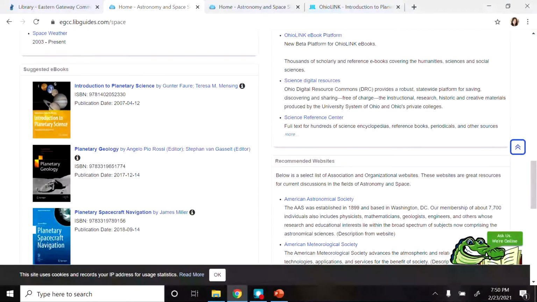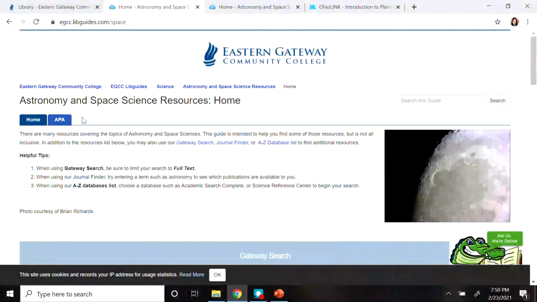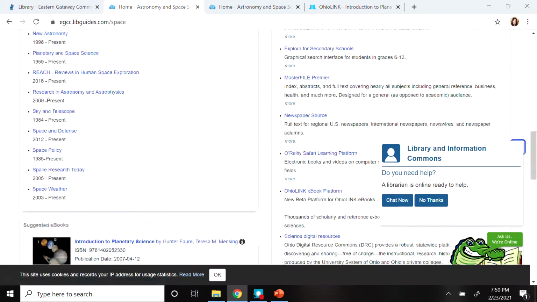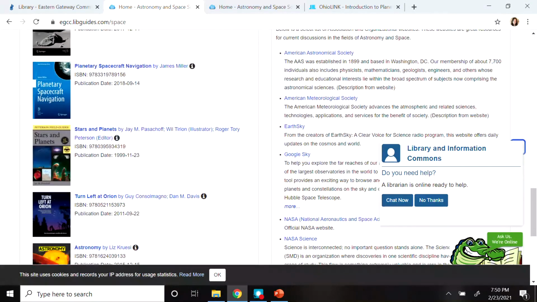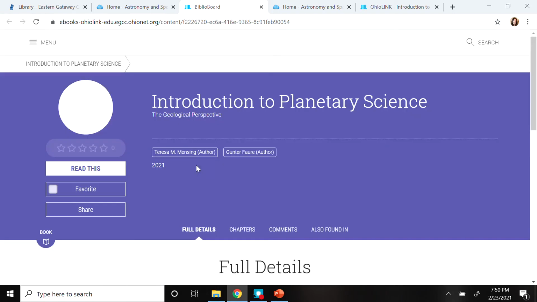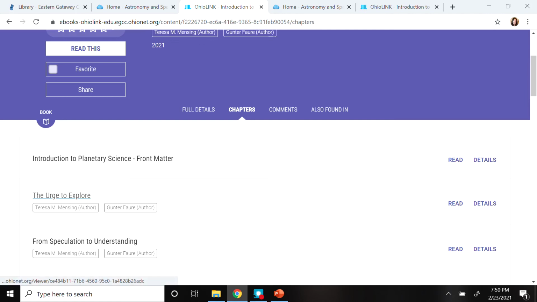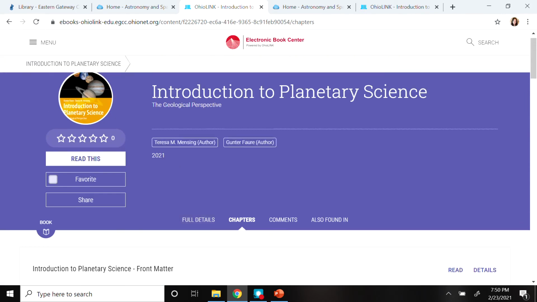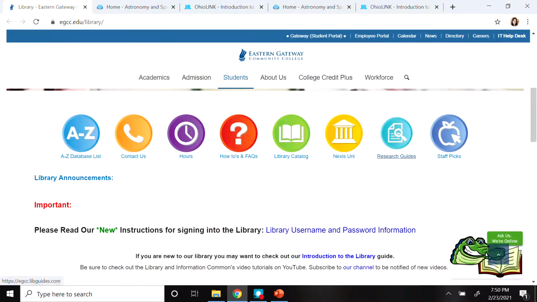So if you scroll down, here's our ebook section. Every LibGuide's a little different, so you might find a tab here at the top that has ebooks, or you might find a column, like in this one, where it has suggested ebooks. So these books all are really relevant to what we're looking for. Let's click on this first link, and you can see it takes us directly to the ebook, where we can click on chapters and again, have direct access to reading our ebook. So this is a great method if you have a specific subject that you're looking for.